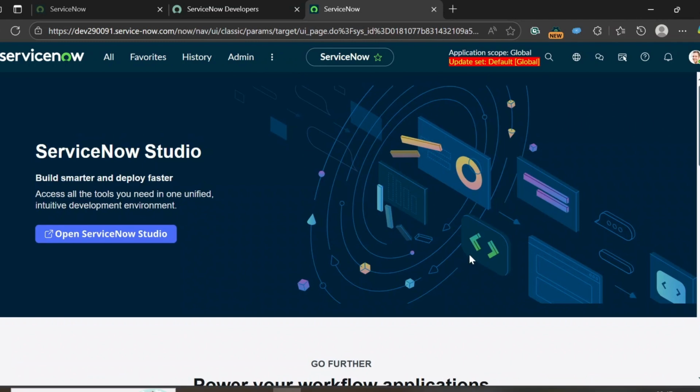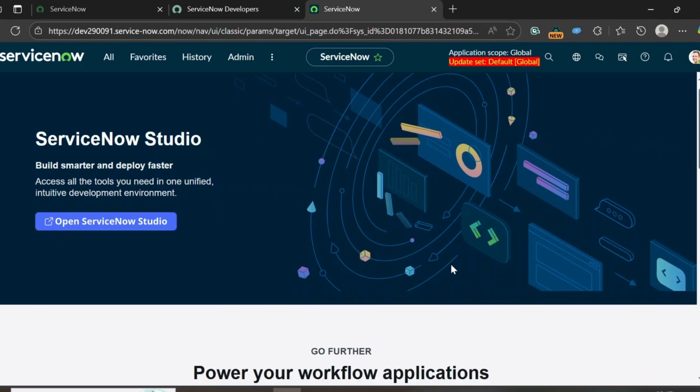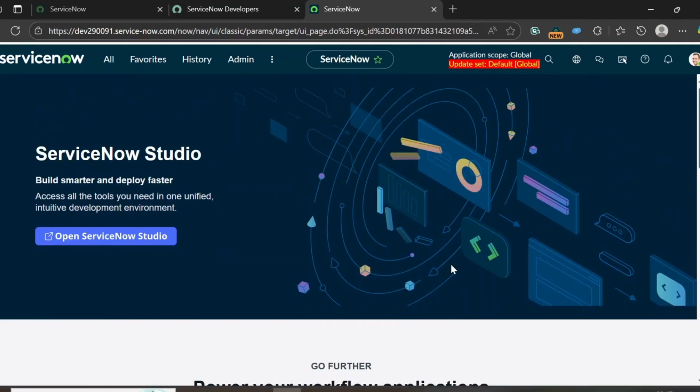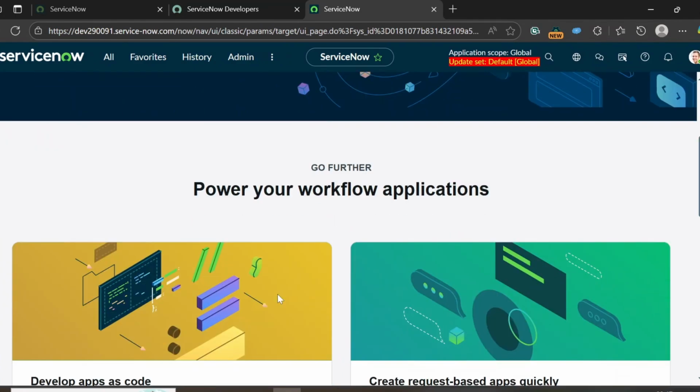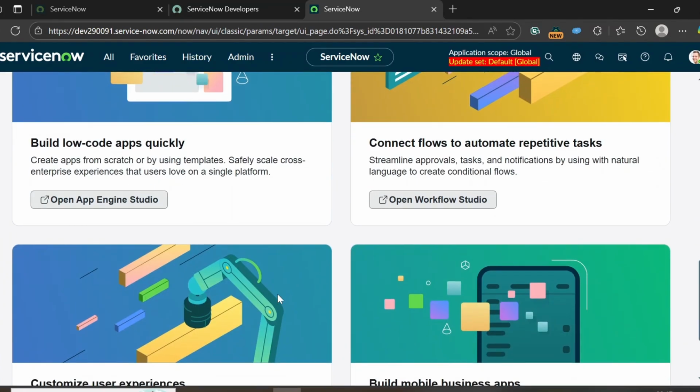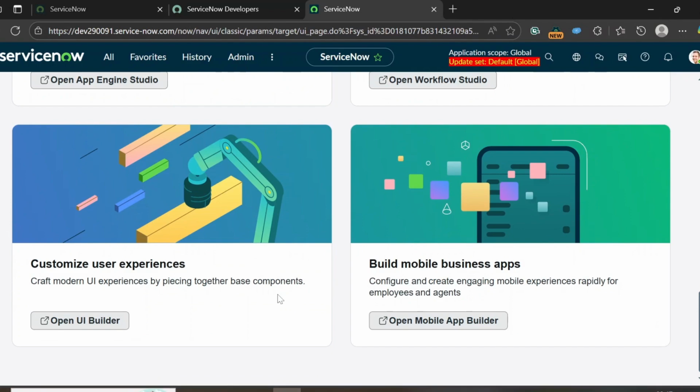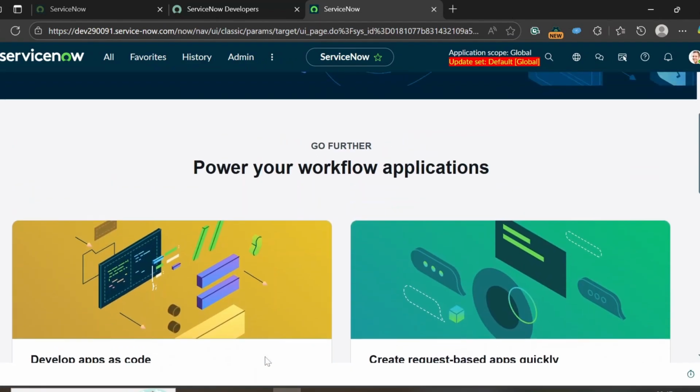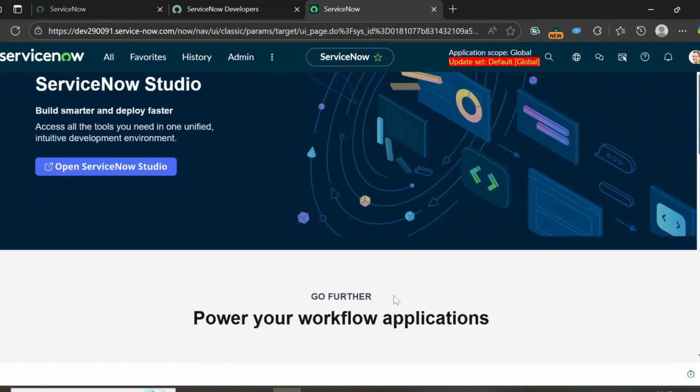And that's it. You've got your own ServiceNow playground for you to build and create amazing automations and apps and render wonderful customer experiences.